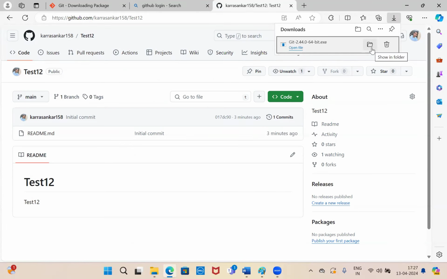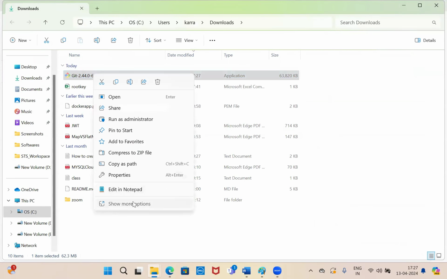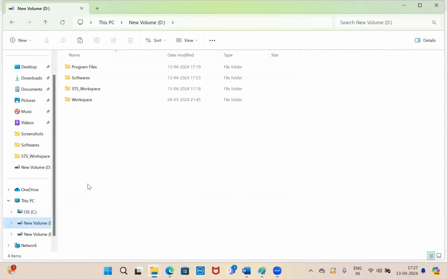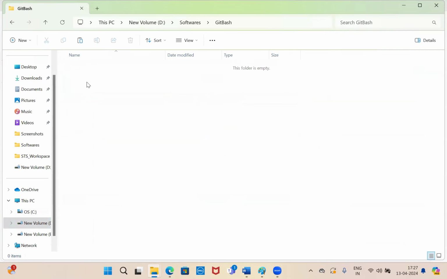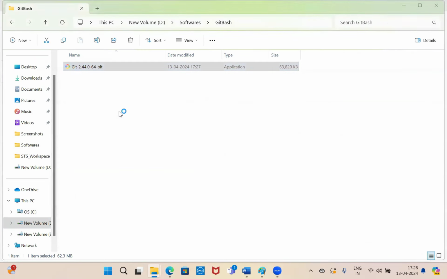Once the download is done, open the folder, right click, show more options. Go to your D drive. In D drive, I created the Git bash folder. I'm pasting here. Paste. Right click, run as administrator. A dialog box will appear, and you can say yes.